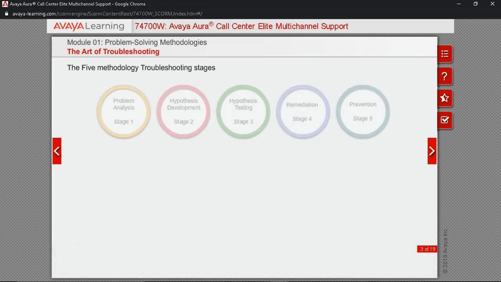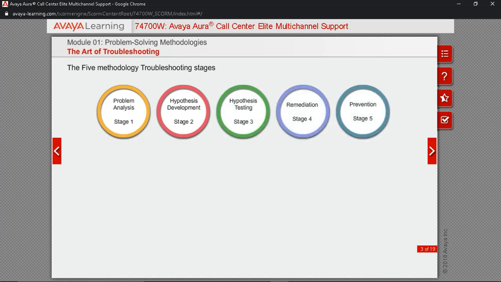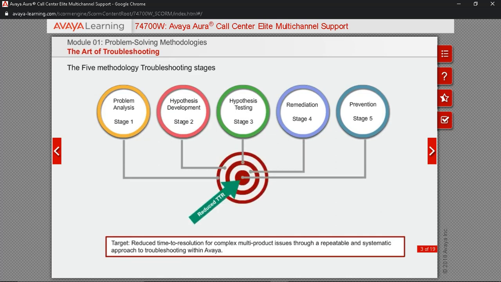The new approach to troubleshooting that we will be using is built on integrating the 8 disciplines within the 5 methodology troubleshooting stages above. The 5 troubleshooting stages are problem analysis, hypothesis development, hypothesis testing, remediation, prevention. The target is to reduce time to resolution for complex multi-product issues through a repeatable and systematic approach to troubleshooting within Avaya.